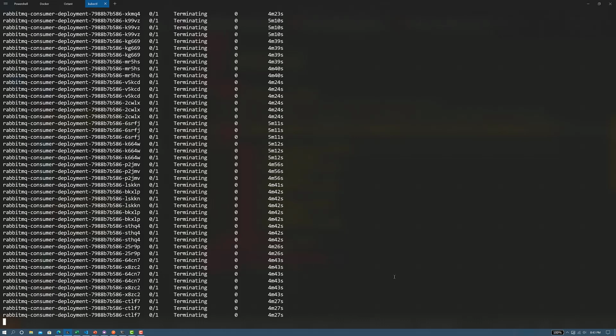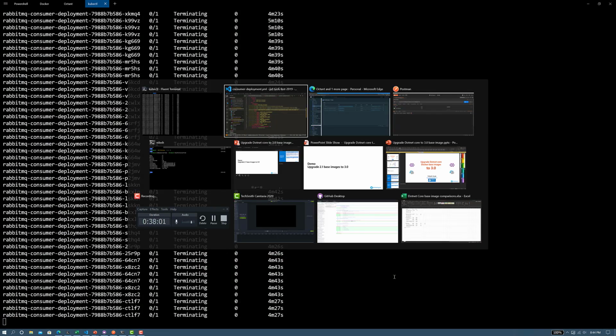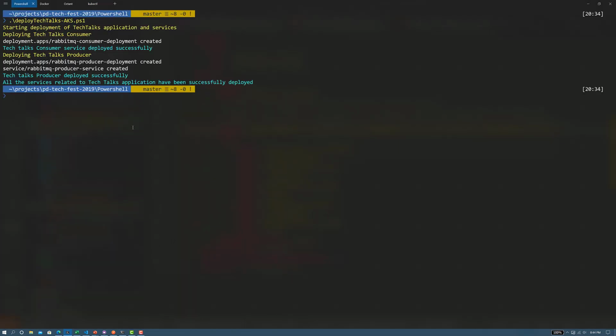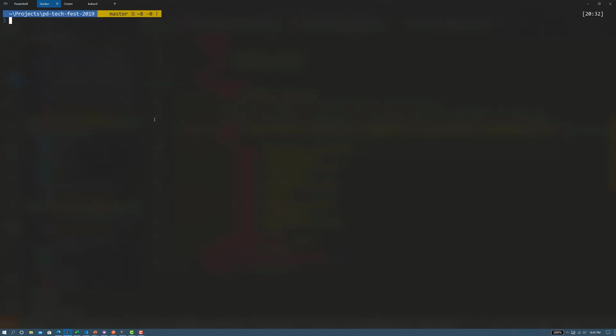When there are no messages to be consumed, the KEDA framework, which I'm using here, automatically starts to scale down the consumers. So now let's go on to the creation of the images, and let's again recreate these images with the new 3.0 base images.